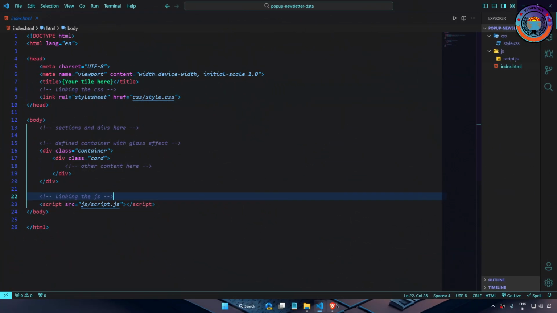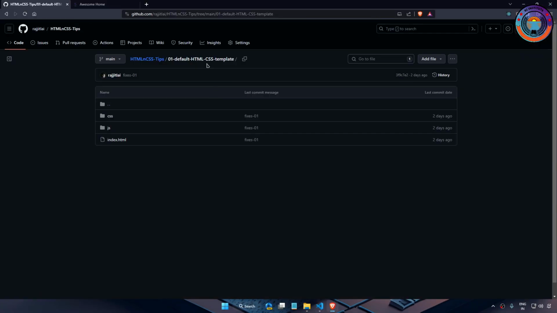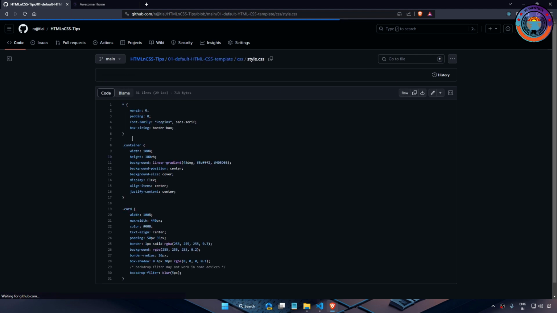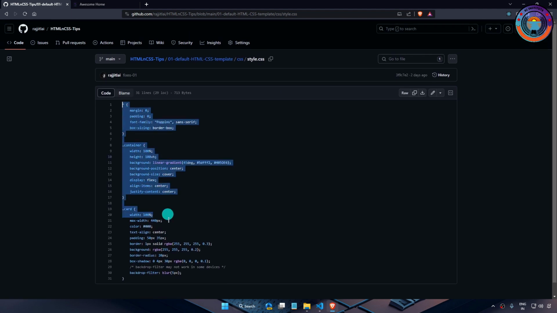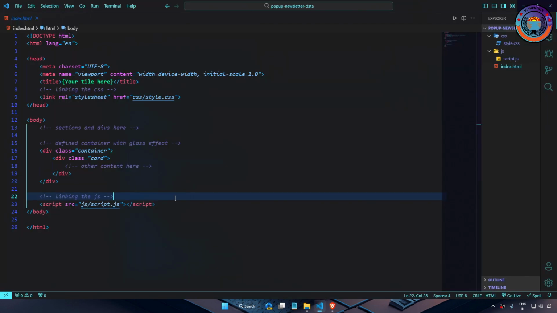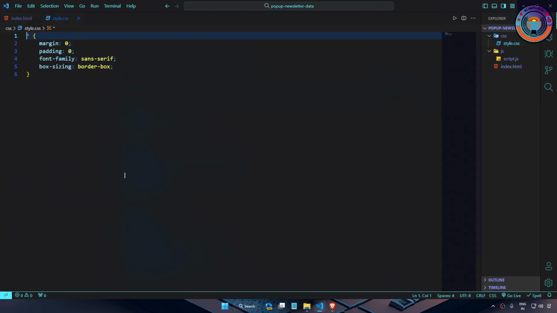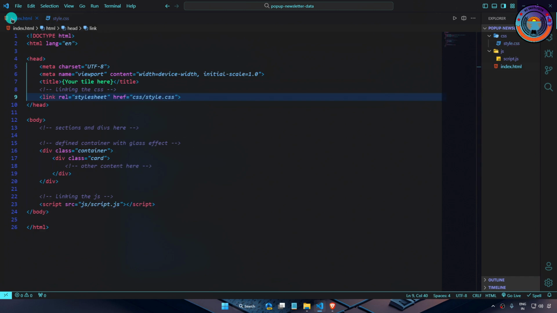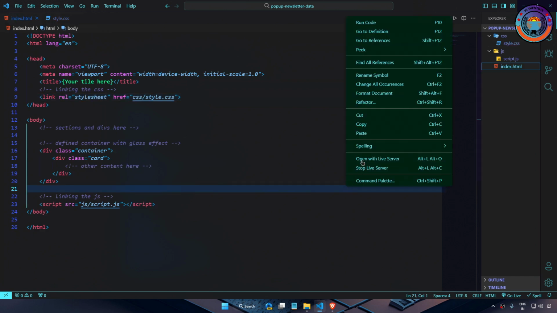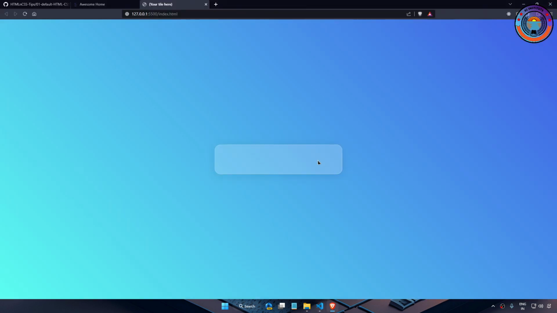I am going to use this default HTML CSS template from my GitHub page. You can also access this. I'm going to add the links in the description. Just come to this page and you will be able to access the files and the folders. So we have these styles. I'm going to just copy it and paste it to our style, and that's pretty much. Open it with live server and we can see this is our default styling.